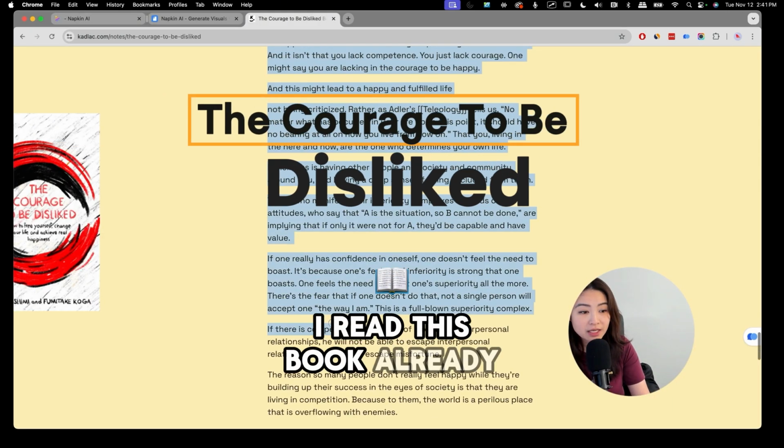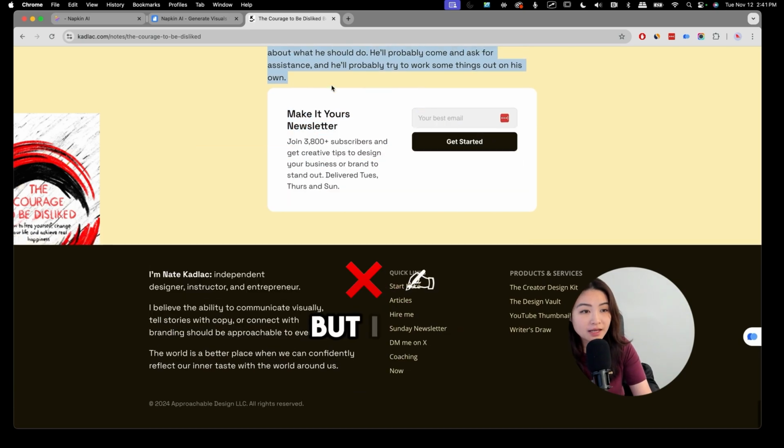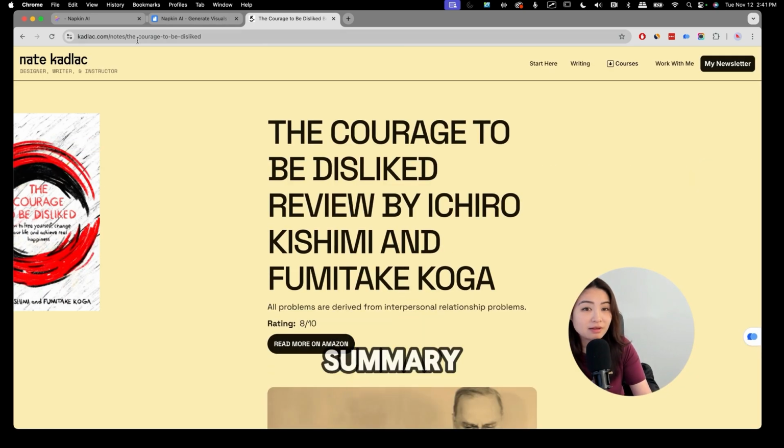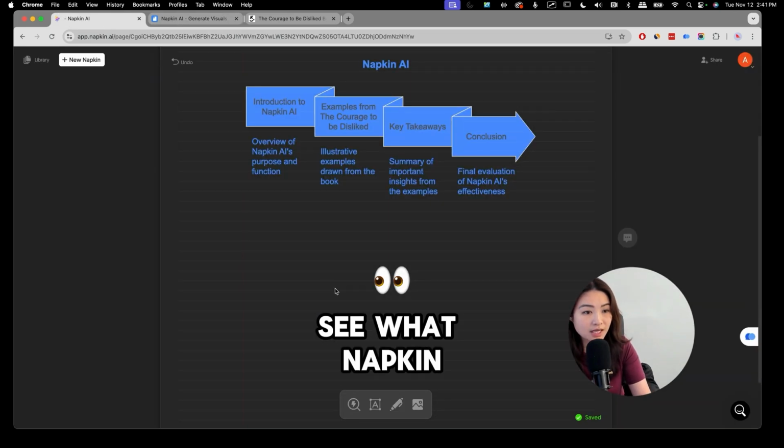I read this book already and I love the book, but I don't wanna write my own summary. So I just Googled a book summary and I kind of want to see what Napkin AI comes up with.